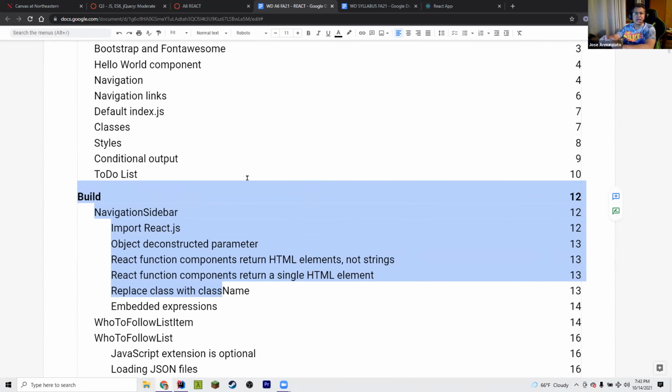As you port all that, you'll realize what the differences are, what the similarities are, and why do it one way or another. So that's going to be the focus of the assignment: re-implementing what you had done in jQuery and JavaScript in React.js.